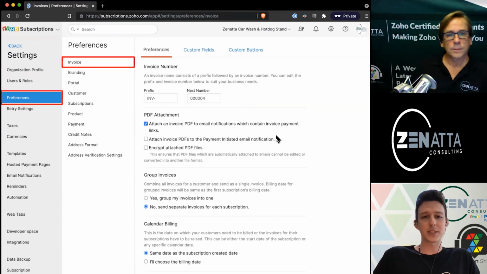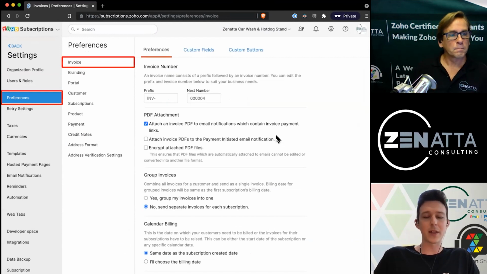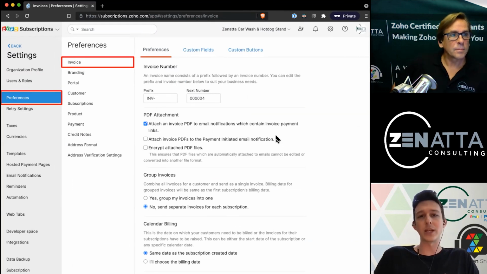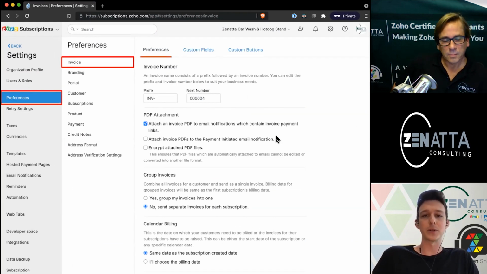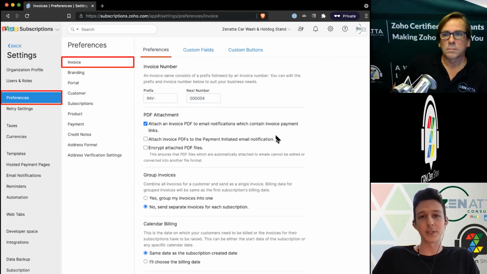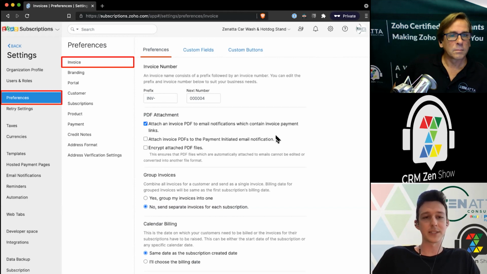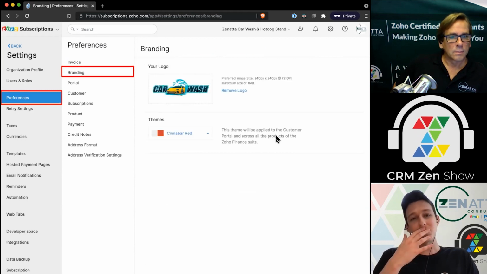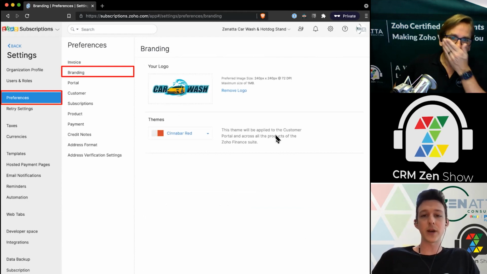Some of the additional settings around invoices for grouping them and calendar billing are unique to subscriptions, because you're thinking about when you want these invoices to go out or be billed. But the invoice numbering and custom fields are going to be applied to Books, Inventory, all those various applications. You also have a suite of branding tools that you can install.